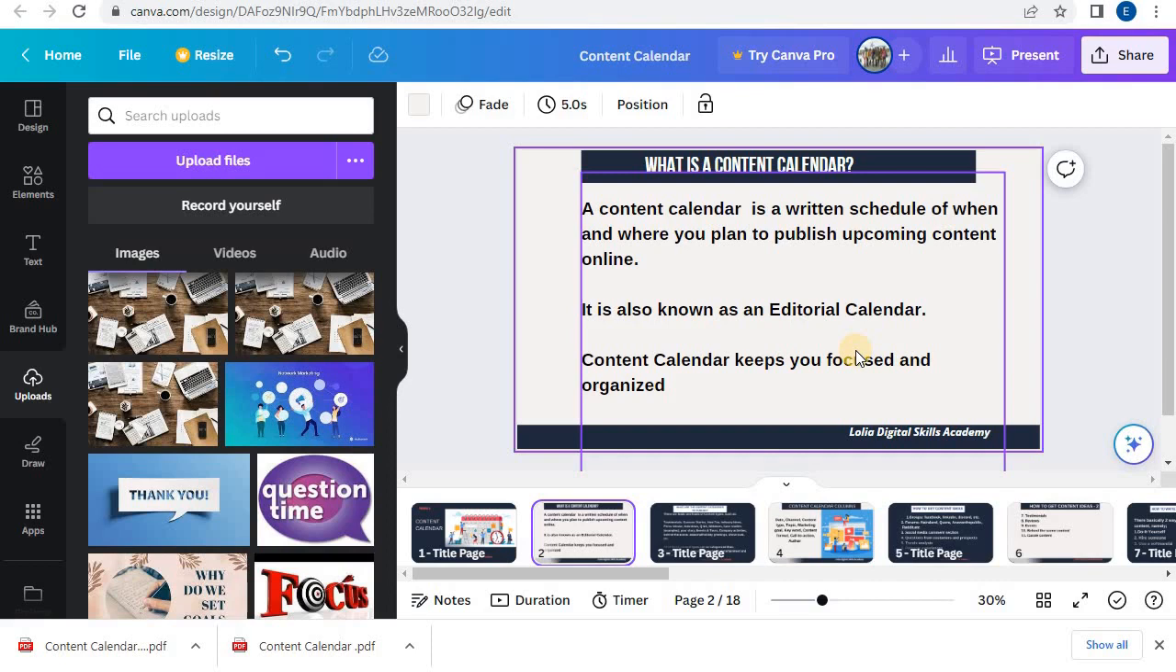It is also known as an editorial calendar. There are places you go to, they call it editorial calendar. There are places you go to, they say it's content calendar. They are all the same. Now, talking about making you focused and organized, there are major benefits you get by having a content calendar. You can't really do well without a content calendar. Whether you're doing social media, blog posts, whatever you're doing online, you really need a content calendar. You need to take it seriously.